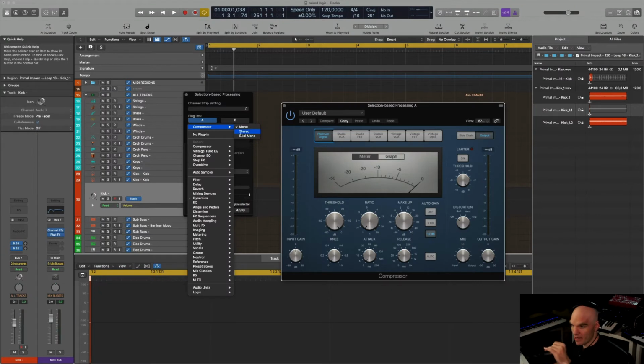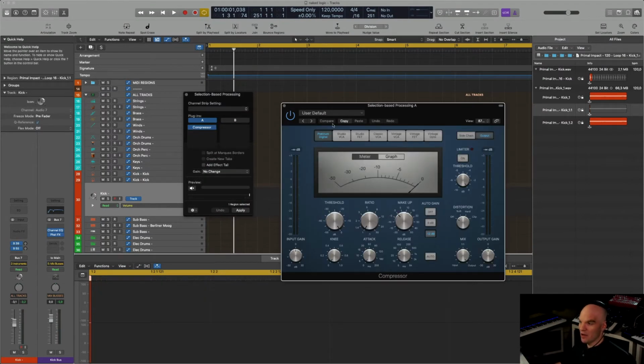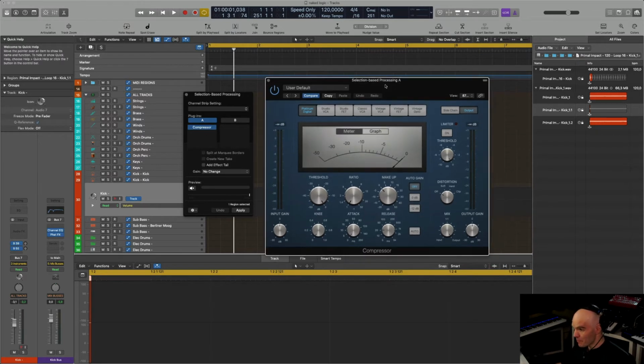Always select the compressor or any plugin manually by choosing the stereo version, because by default, don't ask me why, but by default, selection-based processing selects the mono version. Shame on you, Logic. So let's get back to here. We hit the preview button.